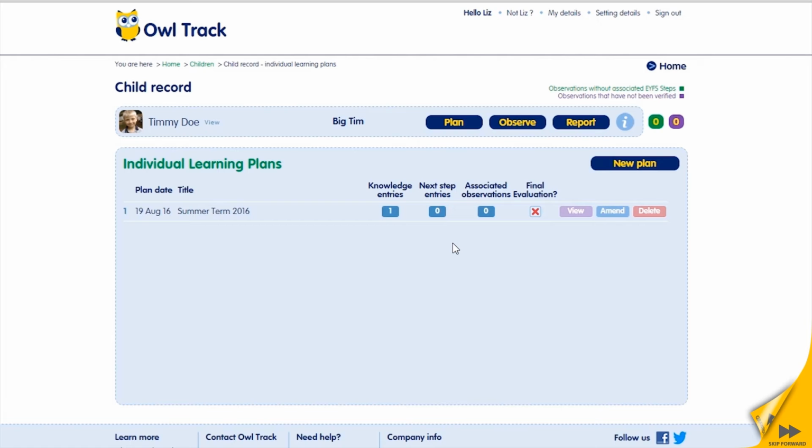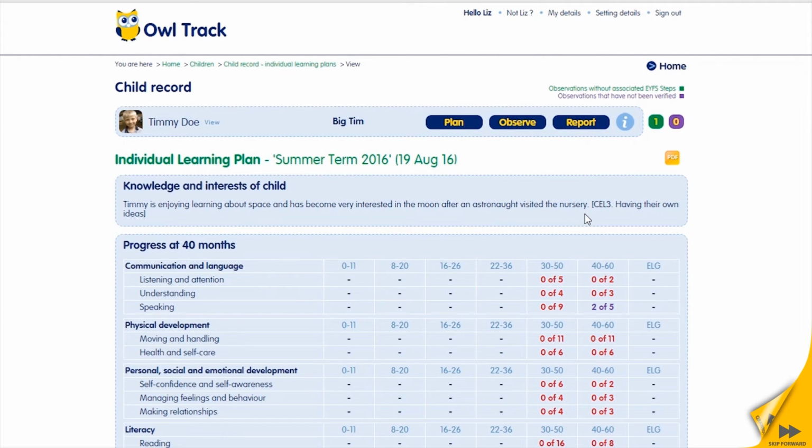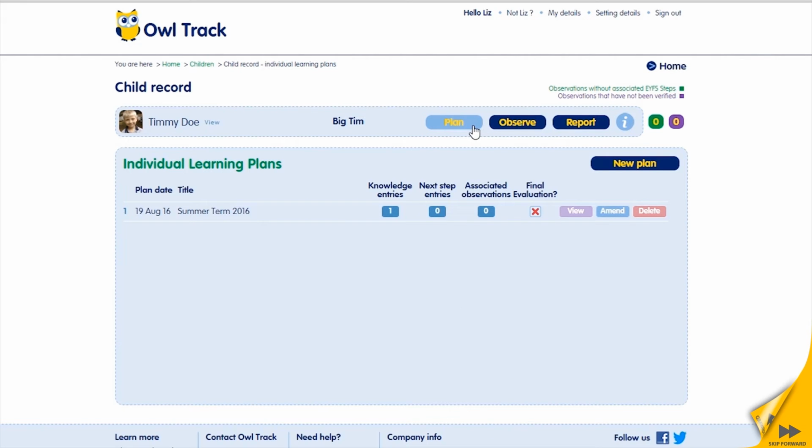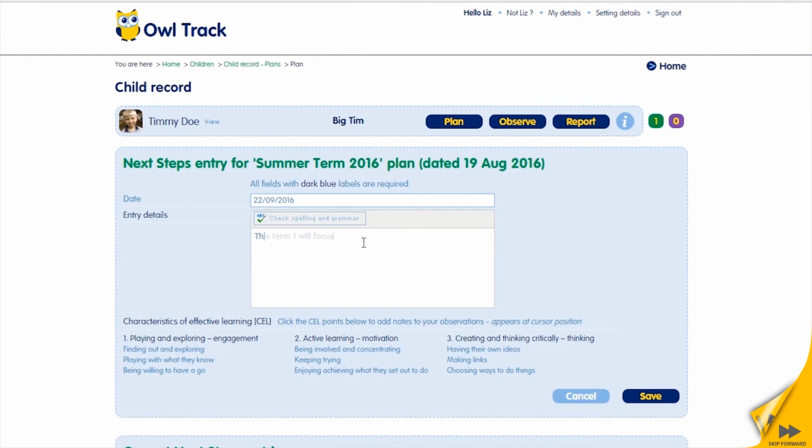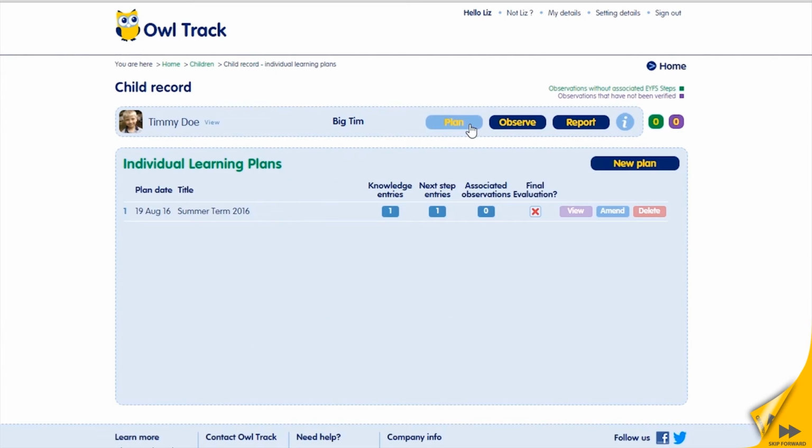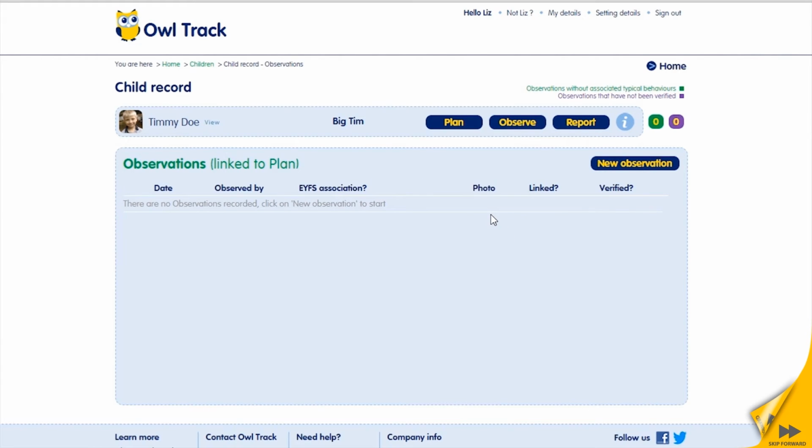Now you can view your plan, assess the data based on previous observations, and decide on the child's next steps. To do this, simply click on the View button. To add the child's next steps, click on the blue Plan button to return to the individual learning plans. You can now click on Next Steps and input your entry. Click Save and return to the individual learning plans. As you can see, there are currently no associated observations on the plan. This will be covered later. See a list of associated observations by clicking on the button in that column.